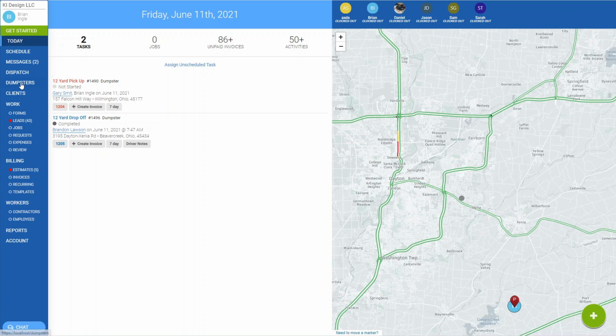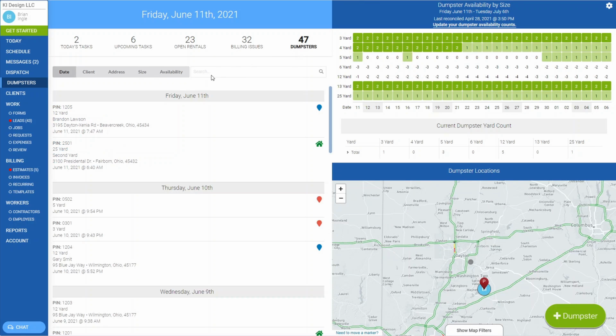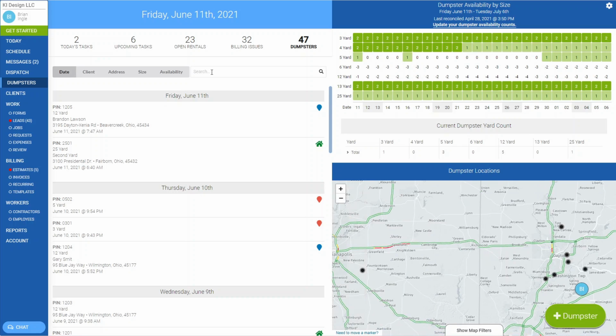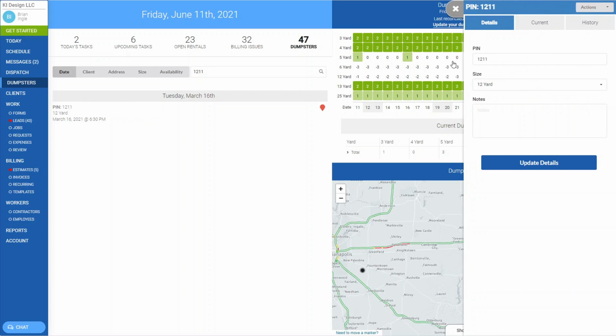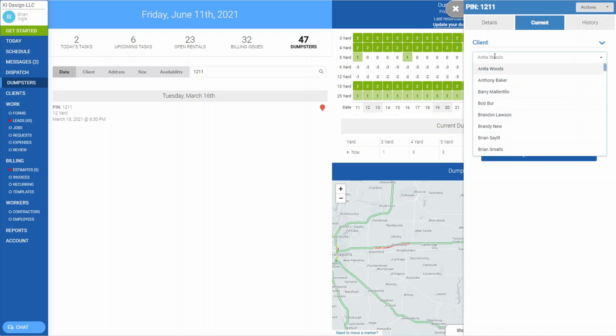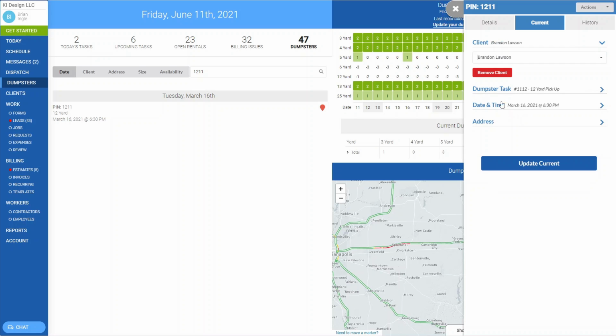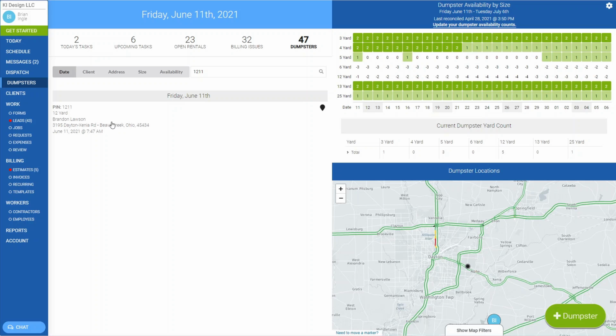So to fix this, head over to the dumpsters page, click on your dumpsters, and then put in the dumpster that you wanted to use, 1211. Click on it, head over to current, and here we're going to search for the client. See Brandon, and then we need to select the drop-off task, and that was task 1496, that 12-yard drop-off for today, and hit update current. Now that pin number has been updated to the correct client and task.